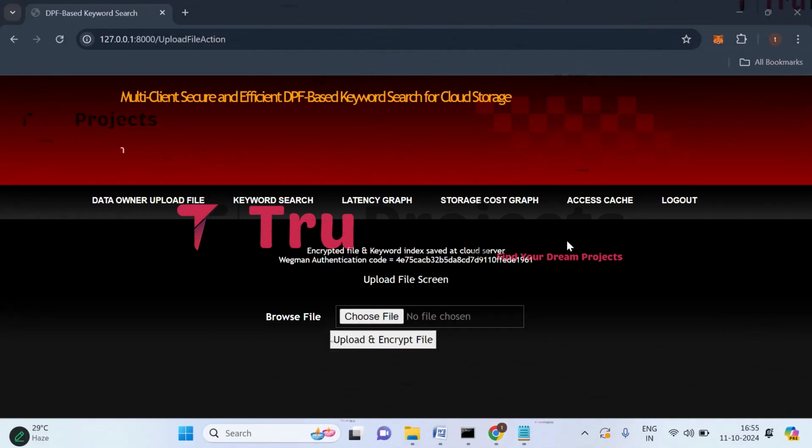So here if you observe, file has been uploaded and it is encrypted and saved. And all the keyword indexes are generated for that document which we have uploaded. And this is the Wegman authentication code. Now let's click on keyword search to do the search using keywords.